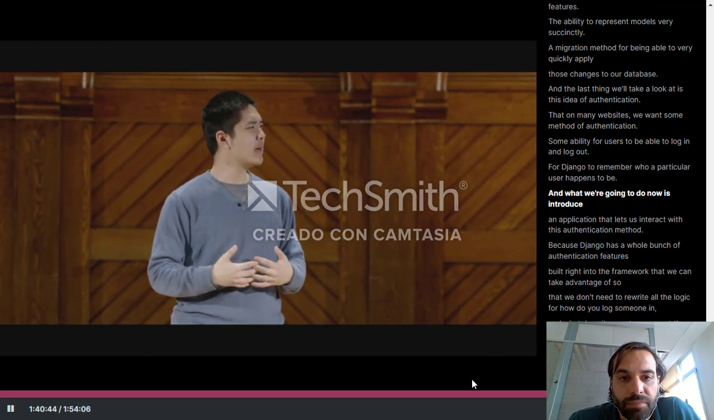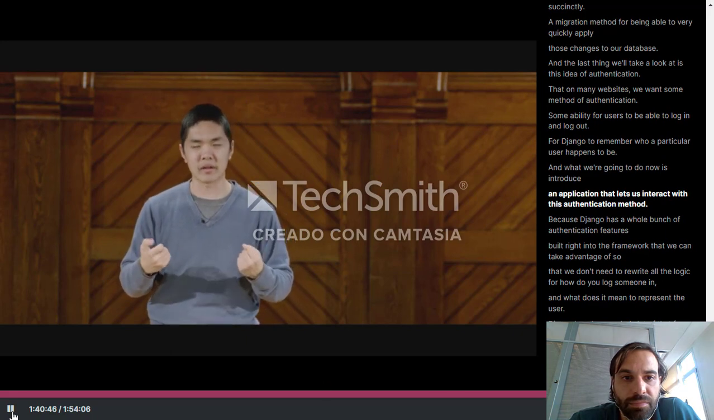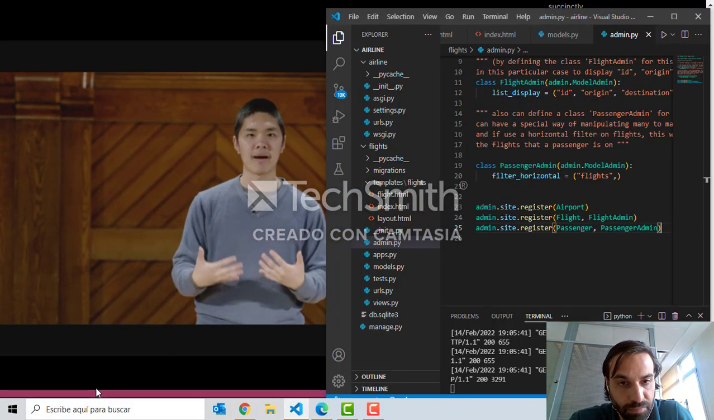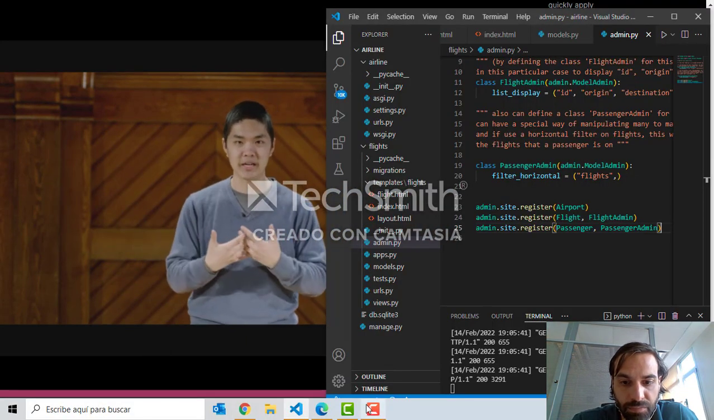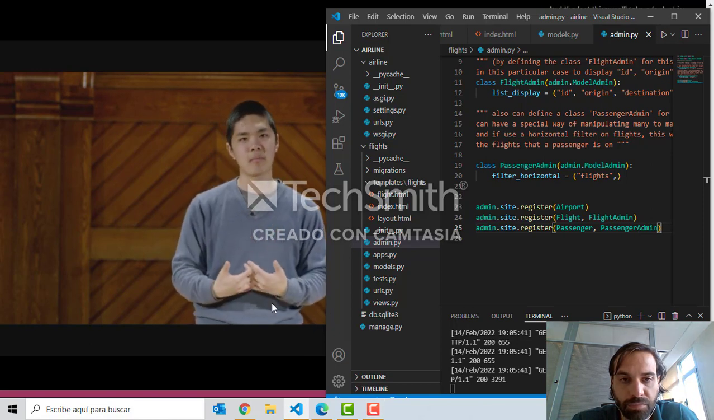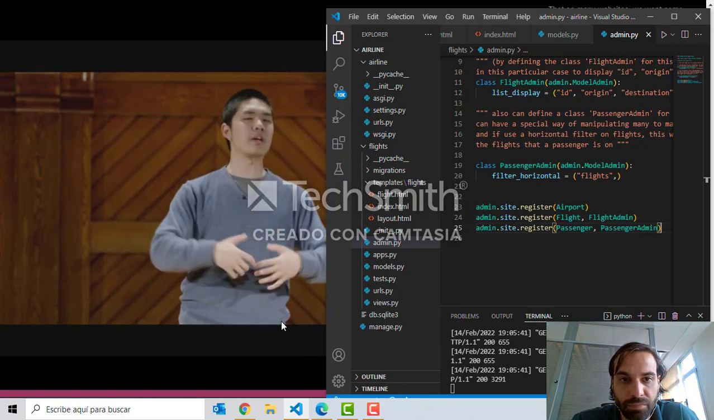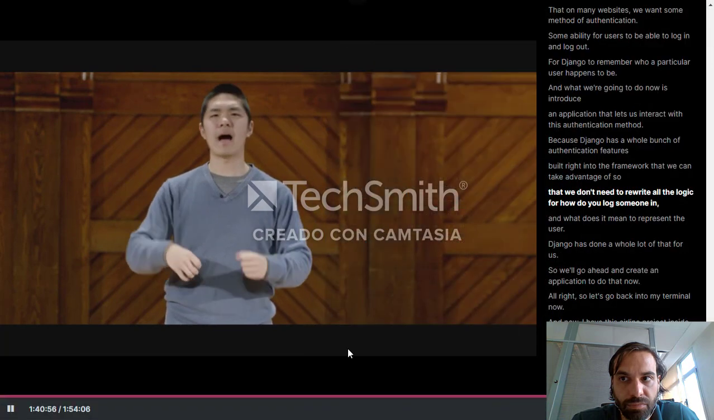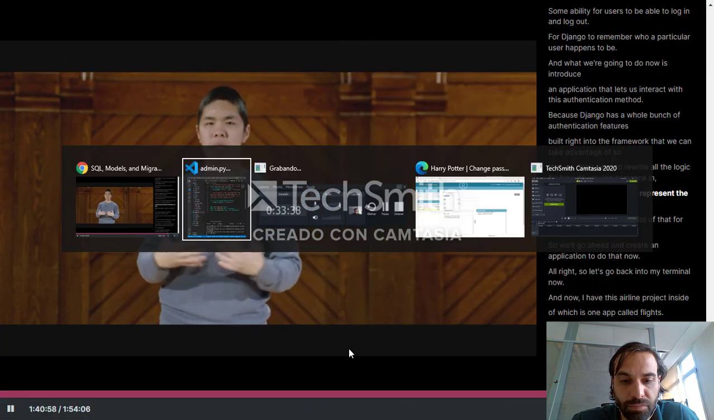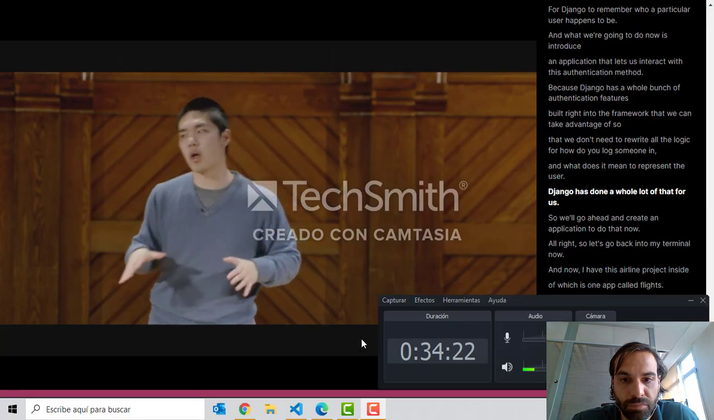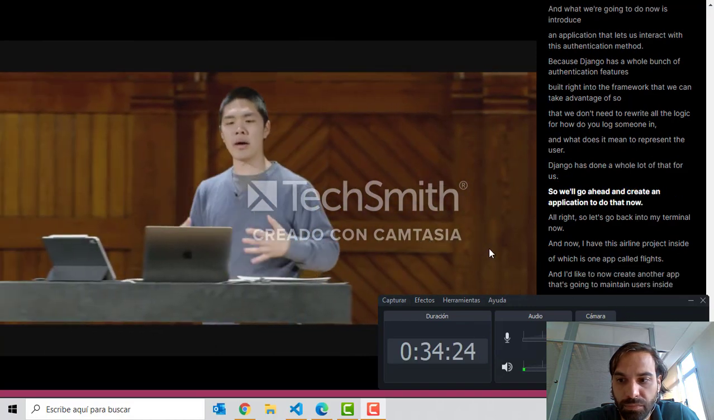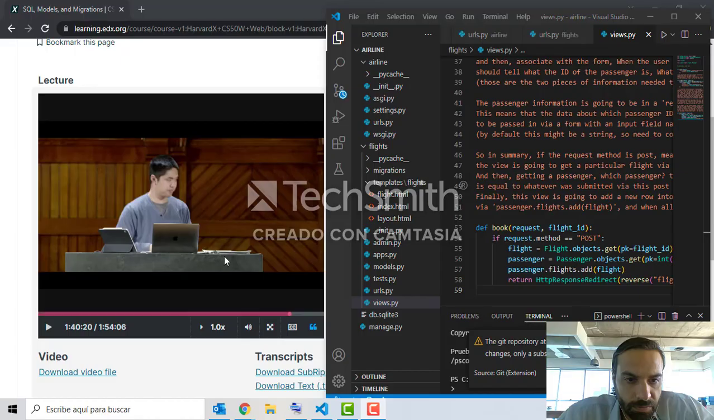And what we're going to do now is introduce an application that lets us interact with this authentication method, because Django has a whole bunch of authentication features built right into the framework that we can take advantage of so that we don't need to rewrite all the logic for how do you log someone in and what does it mean to represent a user. Django has done a whole lot of that for us. So we'll go ahead and create an application.